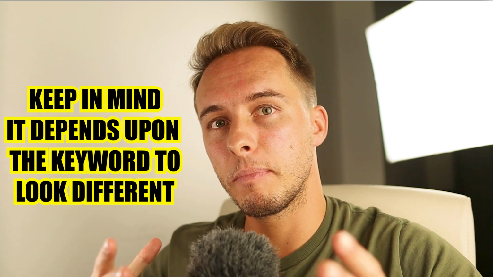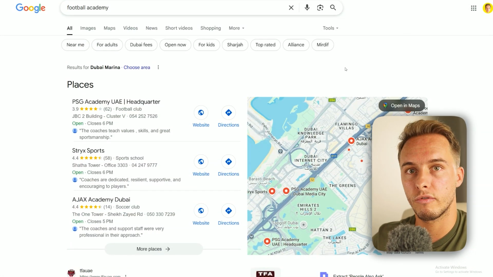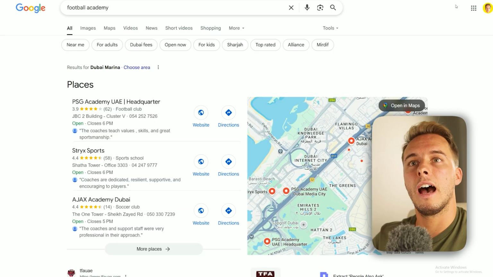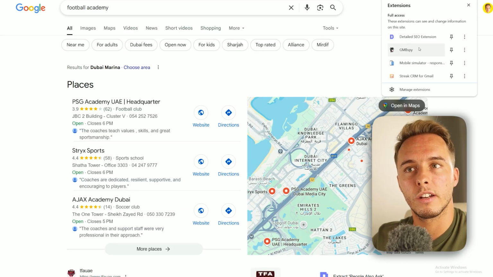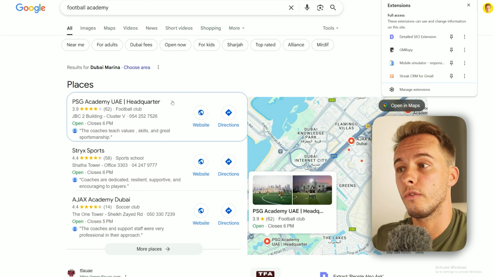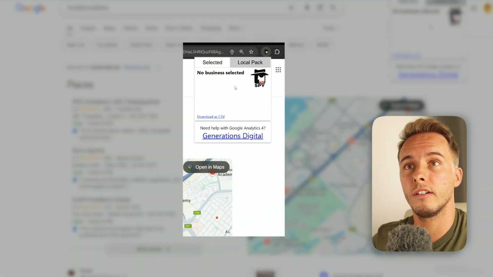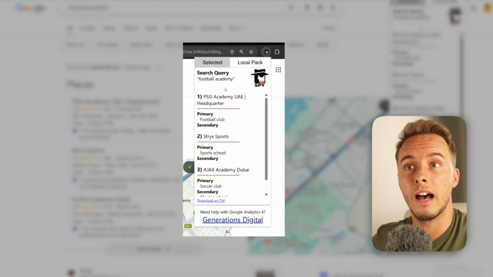Just keep in mind again, depending on the keyword, it might look a little bit different. It might look like this, it might be on the side of the screen. Regardless, it works. And then you want to make sure that you see your extension right there. So the extension works in 2 ways. First, you can find the categories of the top ranking competitors that show here. You just have to select it right here and then select local pack, and there it is.